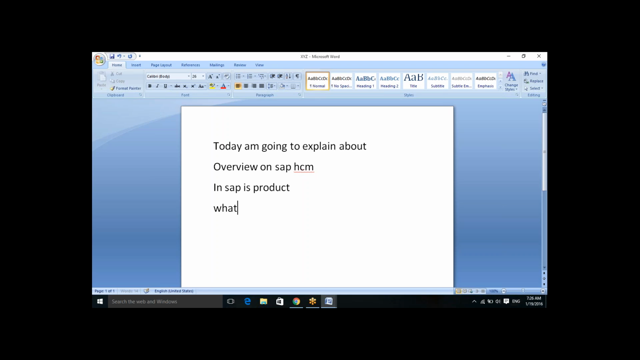What kind of product is it? It is a predefined application as per the client requirement. So we should not call it software. It is not software. It is an application developed as per the client requirement for all the business processes.